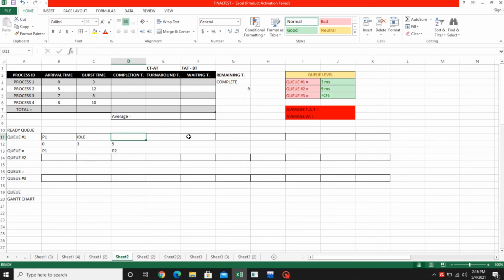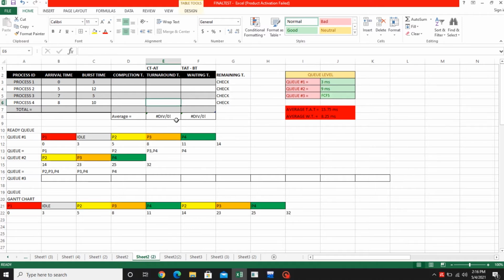So ilalagay na natin siya dito. Nakompleto na niya ang 3 na time sa process 2. So 5 to 8. Itong 5 to 8 na to, nag-execute din yung process 2 pero hindi pa siya kompleto. Pag hindi pa kompleto, ilalagay natin siya sa level 2. Ilalagay natin siya sa ready queue ng level 2. Dito pupunta ang P2. Pag tinuloy-tuloy nyo lang to hanggang ma-kompleto nyo ang chart, magiging ganito siya.